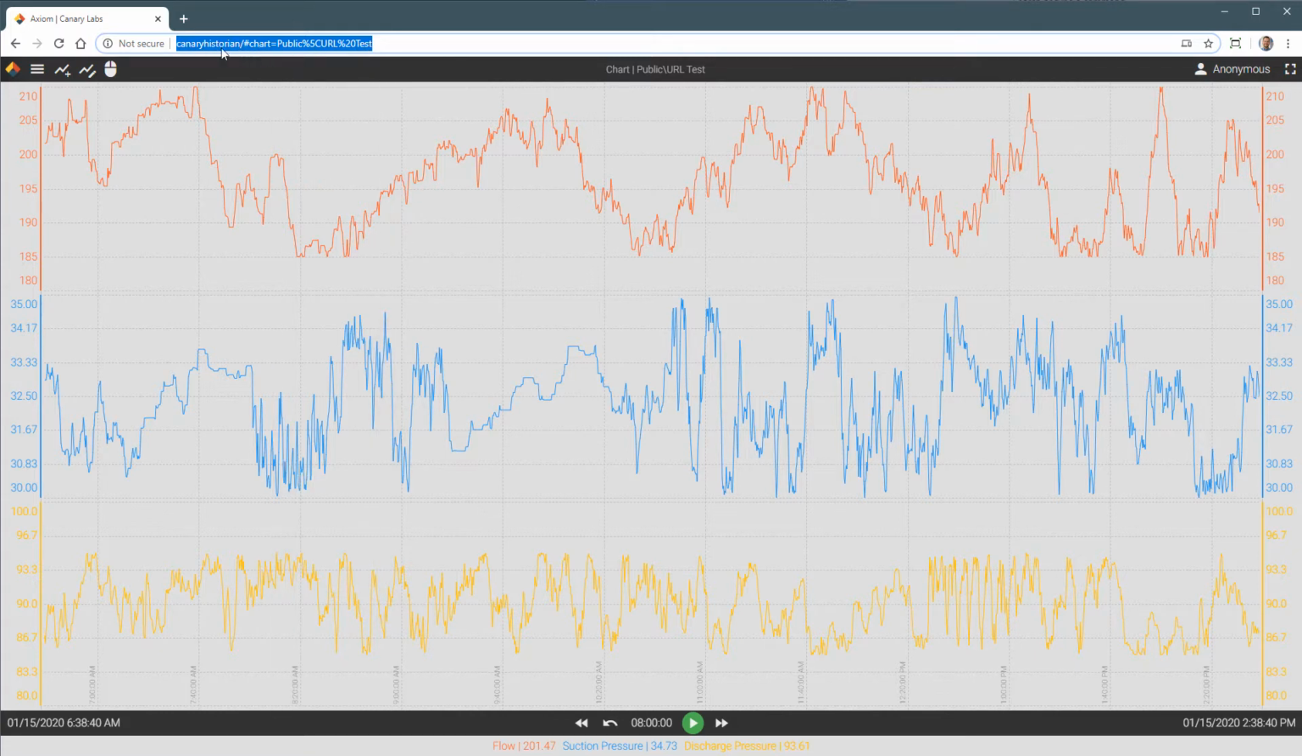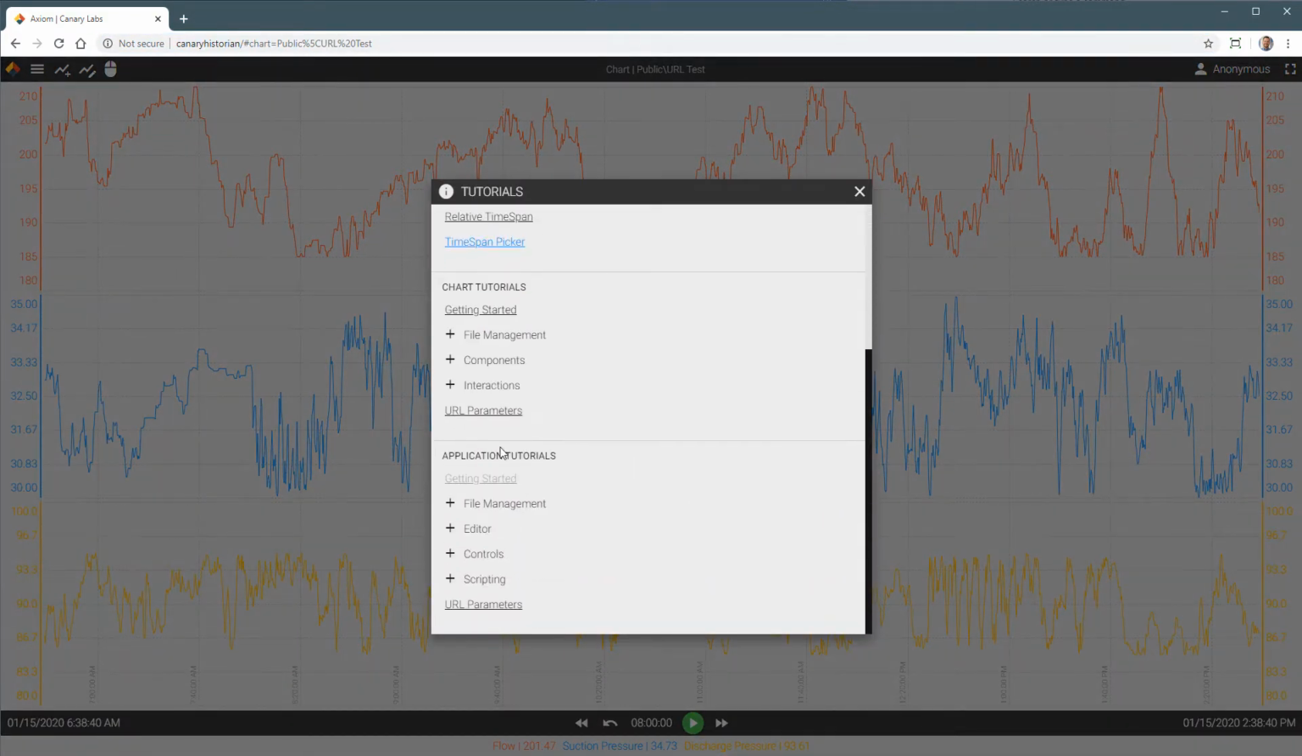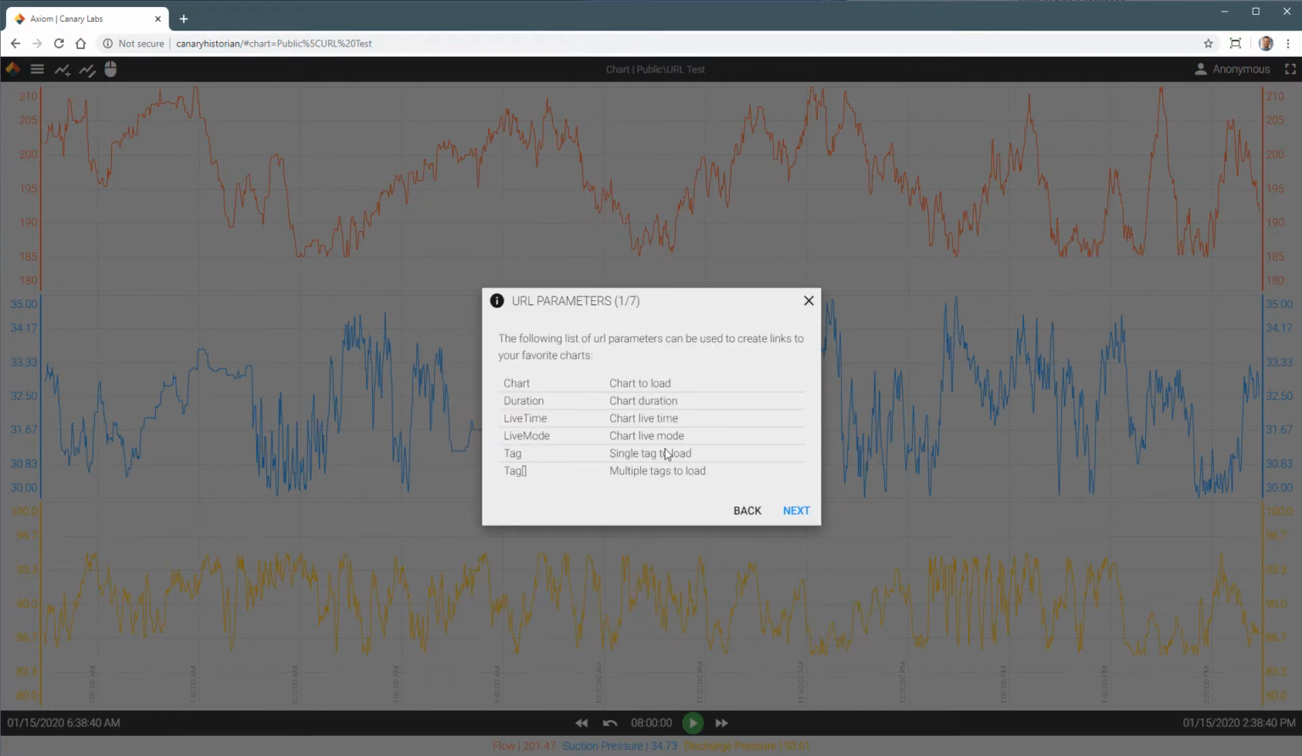If you have an embedded Axiom application, and maybe in an iframe in a SCADA solution, maybe it's part of your faceplate, you might want to send multiple tags or different value boxes that get clicked on your HMI to a single Axiom instance. Well, you can do that by using the URL parameters. If you look under the tutorials feature, you can see the URL parameters and exactly how to make that work. You just add on at the end the equals and tag, and then the tag item, the path for the tag.